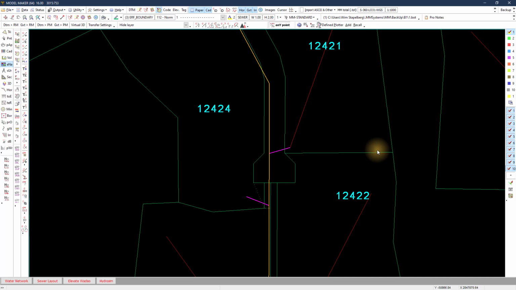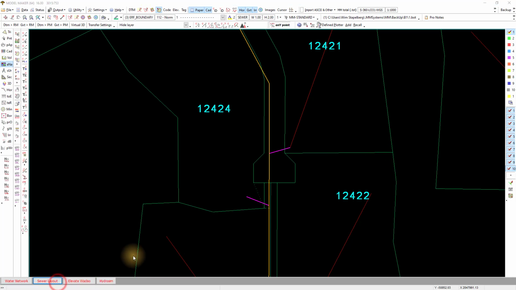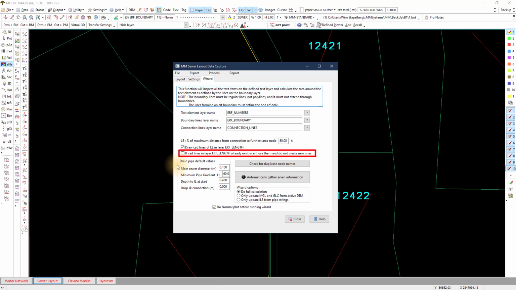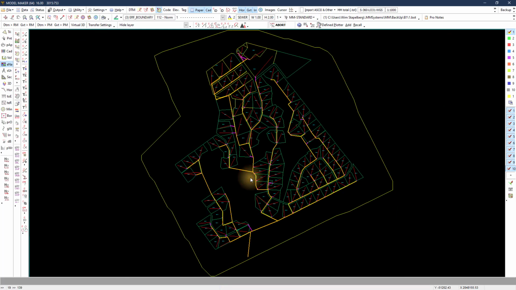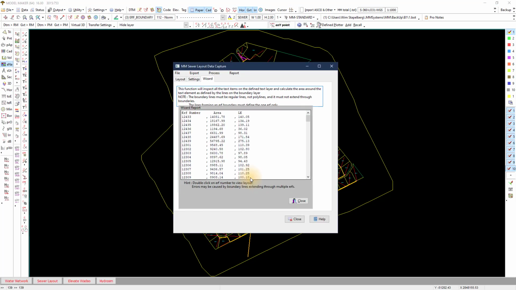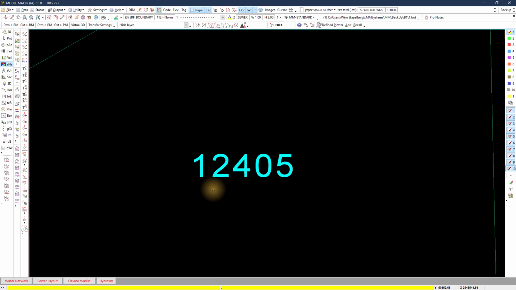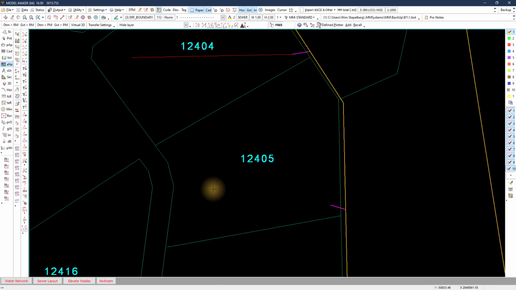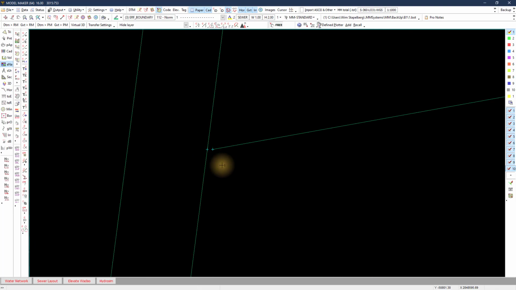Run the wizard again. Turn on the option if the CAD layer already exists. On earth 12405, 12406, the boundary of the earth does not close. The line segments of the earth boundary must snap onto each other. Each boundary line of the earth must be a single line segment.